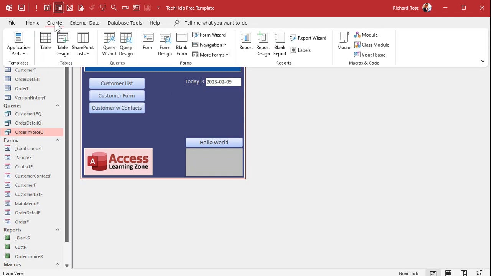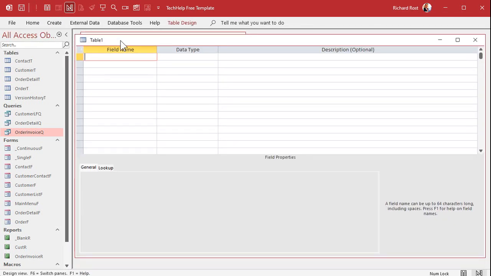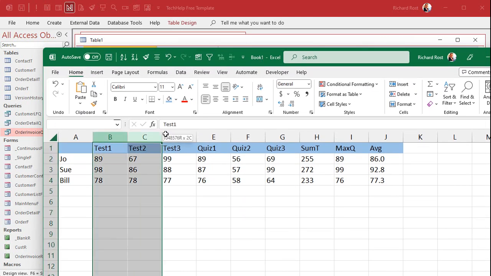All right, so let's create a table. Now, like I said before, this isn't necessarily the best way to store this data. I wouldn't store test 1, test 2, test 3, quiz 1, quiz 2, quiz 3 as fields in the table. I wouldn't do these as fields. Not the best way to do it.